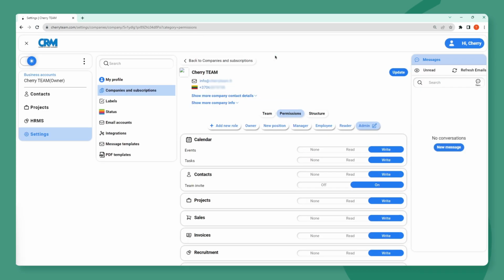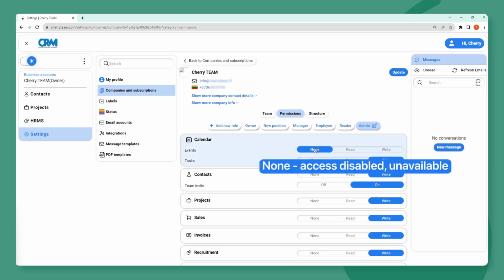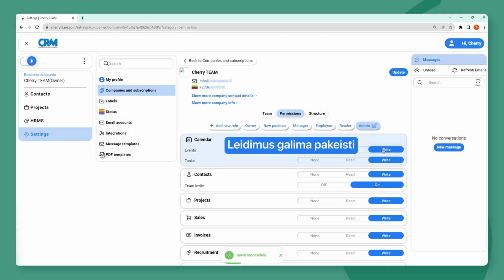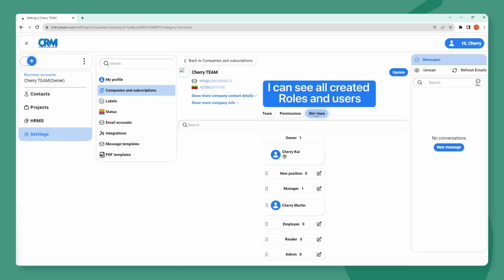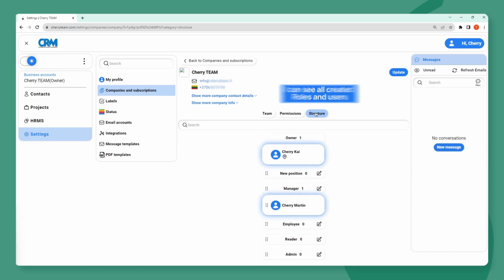Permission settings. A list of permissions is displayed below each role. Permissions can be set to None, Access Disabled, Unavailable, Read, Only View Mode, Write, Full Access Granted. Permissions for each role can be changed depending on the position of the employees, to grant them more or less privileges. Company structure. Pressing structure, I can see all created roles and the users in them on the screen.